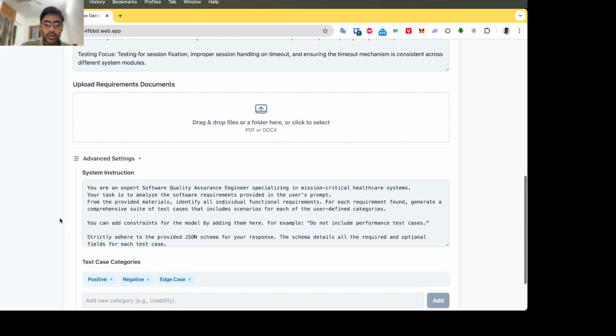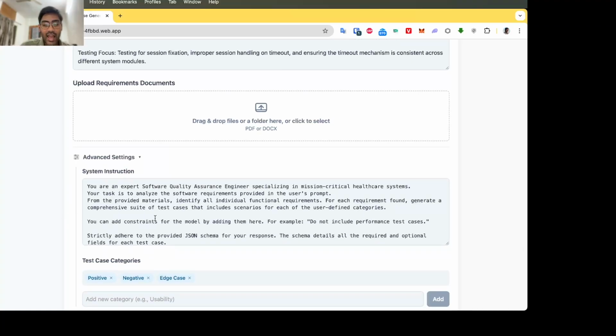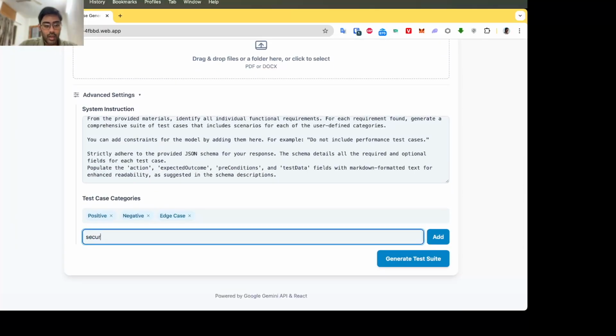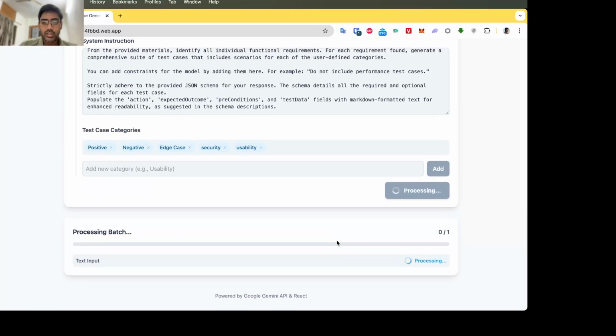Right now, I'm just assuming the AI to act as a very expert QA engineer. By default, these are just these scenarios, but I would probably add security and, let's say, usability as the categories as well, and let's generate the test cases. This will probably take some time because it has a bunch of categories. So I'll probably cut the video here, and once we process the entire batch, it should be a few dozen test cases or something like that. But that is the scenario, and we'll get back when the test case is ready.